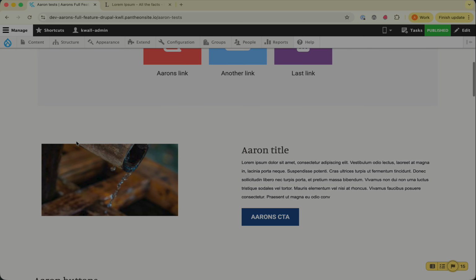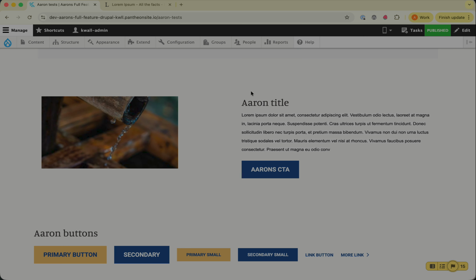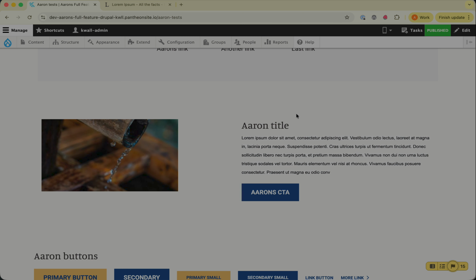And there we have our page. We have our image left aligned, with our text right aligned. We've got the title that we filled in, all of our lorem ipsum text, as well as the button that we had filled out. And it's as quick as that.